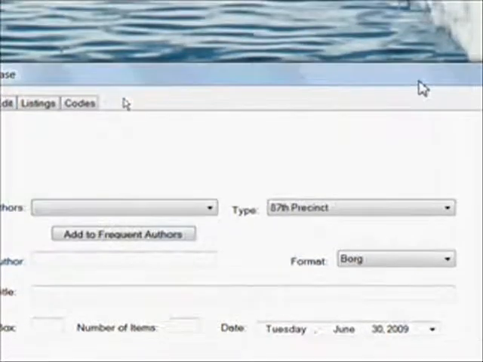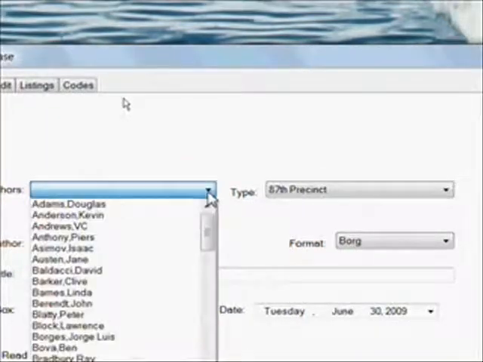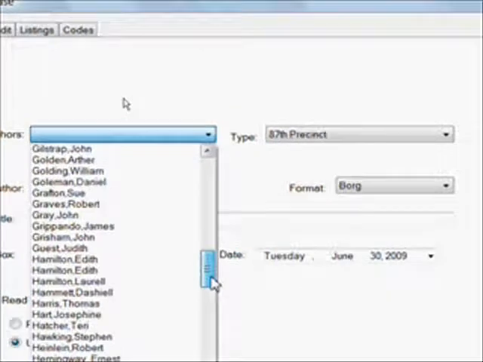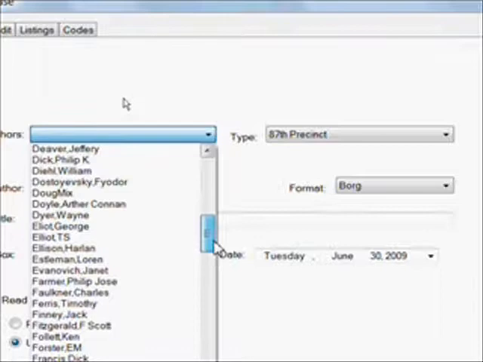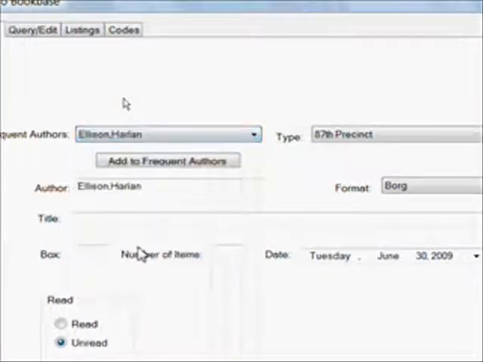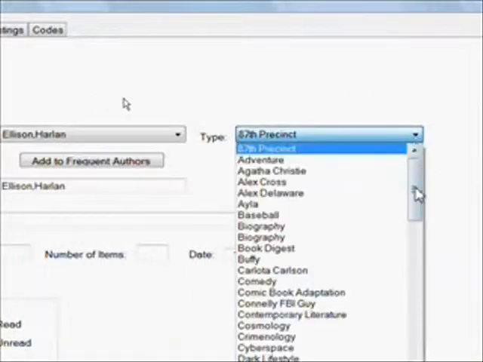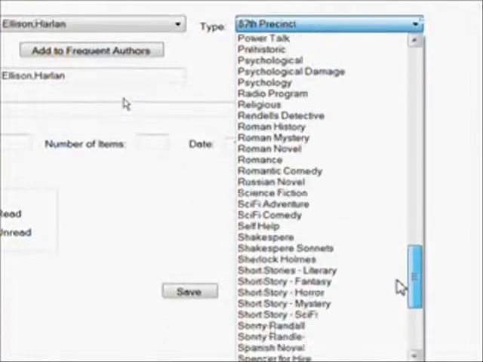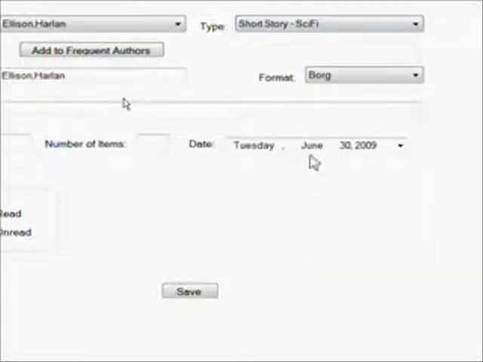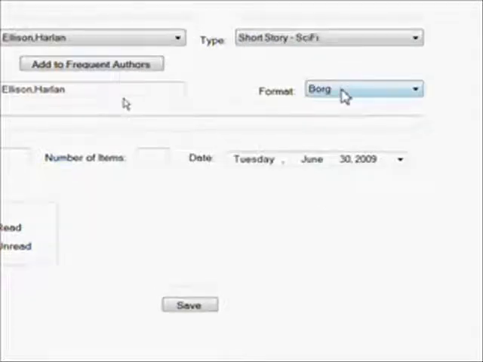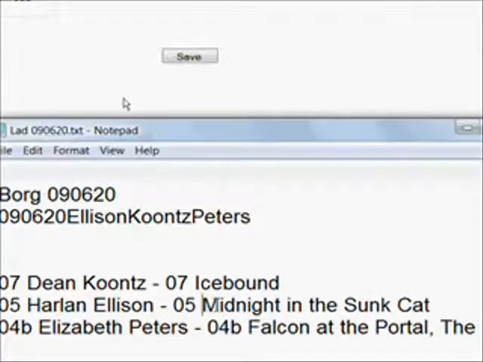So in the program itself, we're looking at the input tab page, and we have our frequent authors, which in this case is Harlan Ellison, which I have in the frequent author list. So I select that and it automatically puts that value in the author field, and then I select a type of short story sci-fi, because this is really a collection of sci-fi short stories, and the format of Borg is correct. And for the title, we can directly cut and paste that out of the LAD.